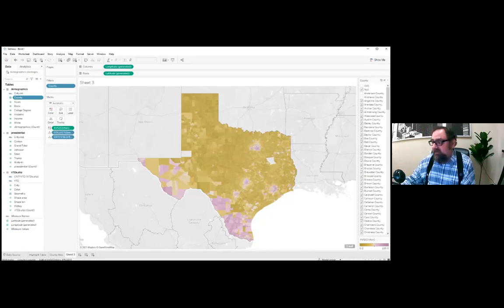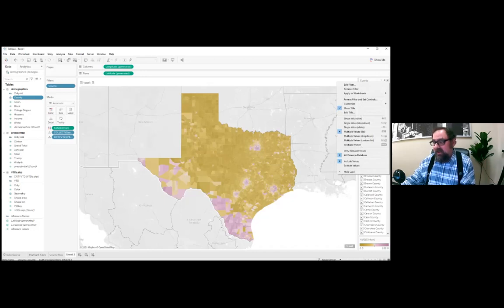There is a little drop down hidden in the top right of this filter that gives you some options. And the main options we want to look at right here are these items. Right now it's giving us a list where the user can select multiple values. We probably don't want single value, but depending on what the purpose is, you can select single value.